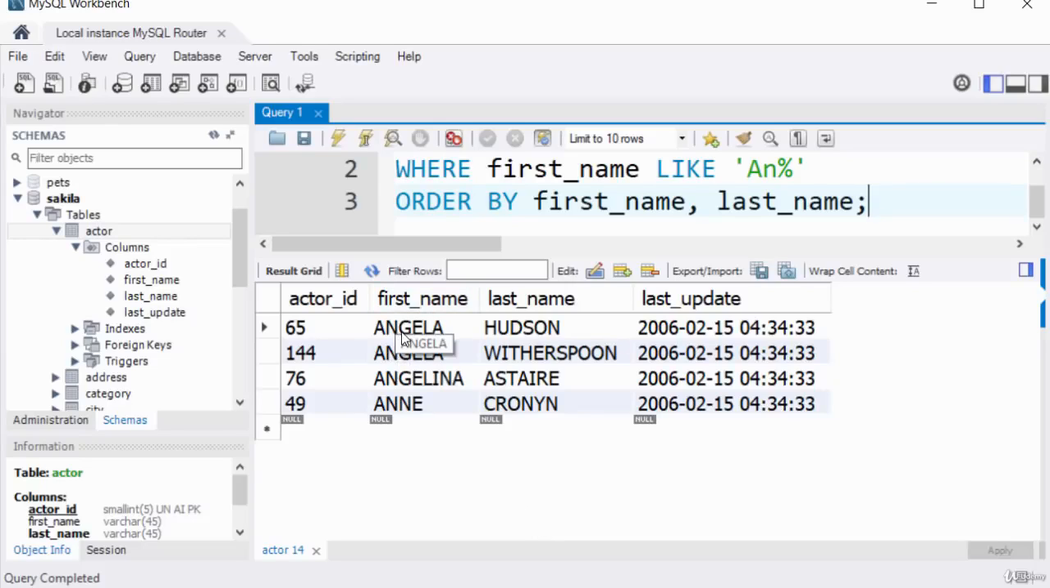The first name is sorted, see Angela, and so on. And then the last name also, you can see it is sorted alphabetically. You can see we've got H, we've got W, and then we've got A. So if you notice in the sorting of the result, the first name is sorted first, and then the last name that matches that first name follows. So that's the pattern.